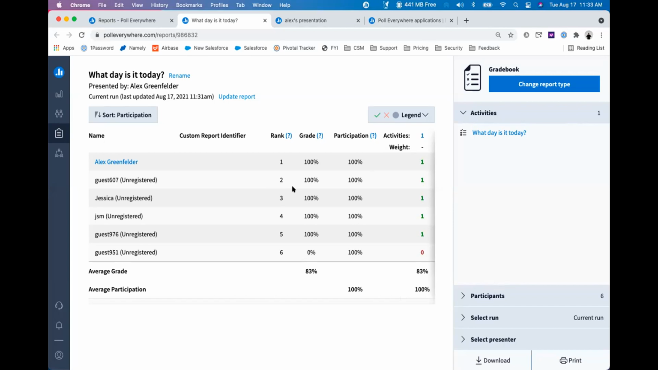Yeah, I think that's pretty much it from my end. I am going to kick it over to some other individuals that have actually utilized the tool and talk through some different scenarios where they actually utilize Poll Everywhere.